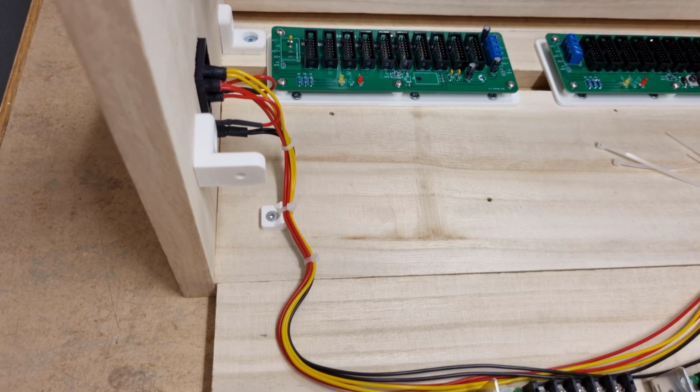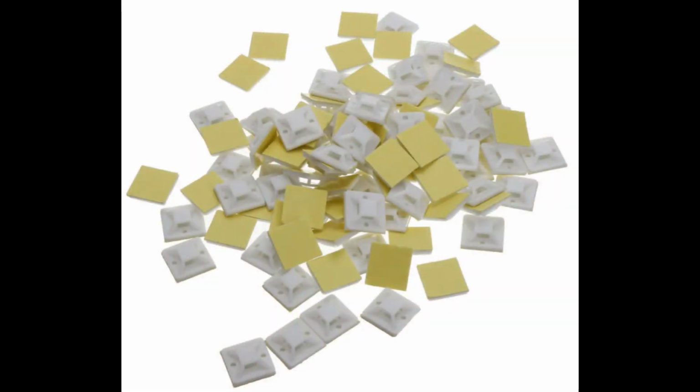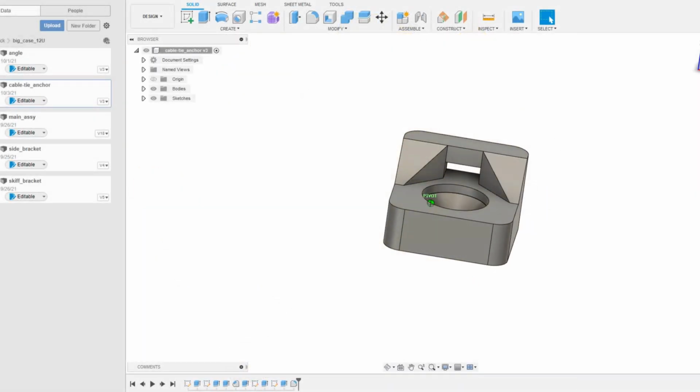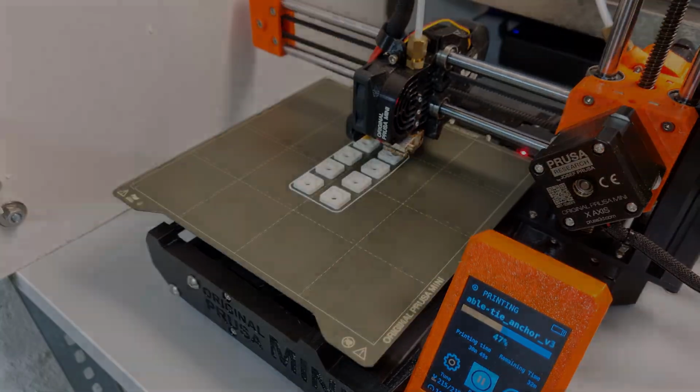I'm using cable ties and anchors to attach the cables. But I don't like adhesive anchors, since they tend to come loose after a while. So I designed my own that I could screw into the wooden enclosure.